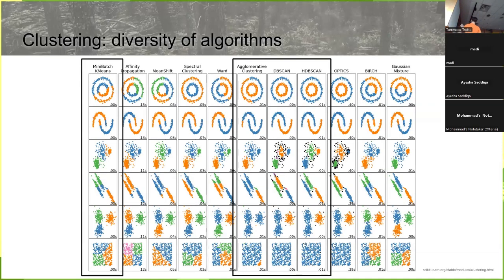So this is just a small sample of what you could find out there in the literature. We have a variety of these. Some of the very popular ones are k-means, agglomerative clustering, and DBSCAN, or its hierarchical form, HDBSCAN. You see that these algorithms are developed to answer specific questions. So they are suited for a specific objective, a specific type of data.